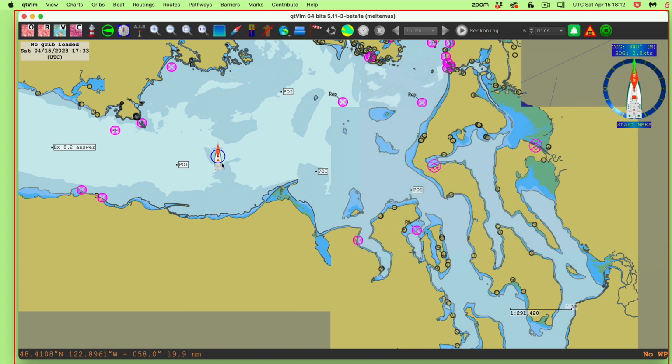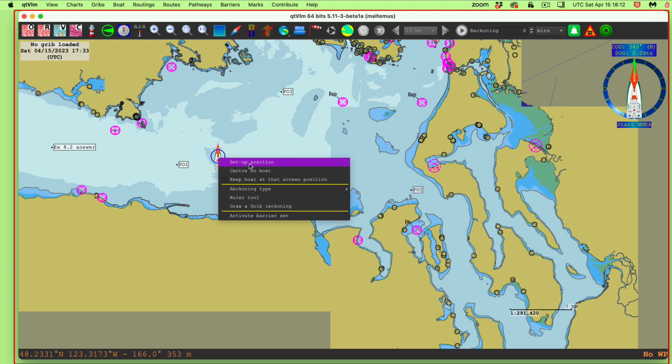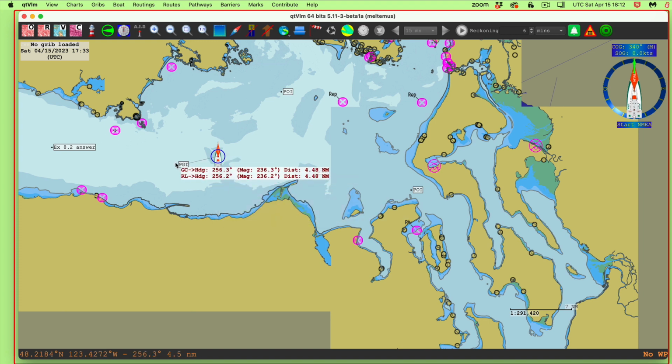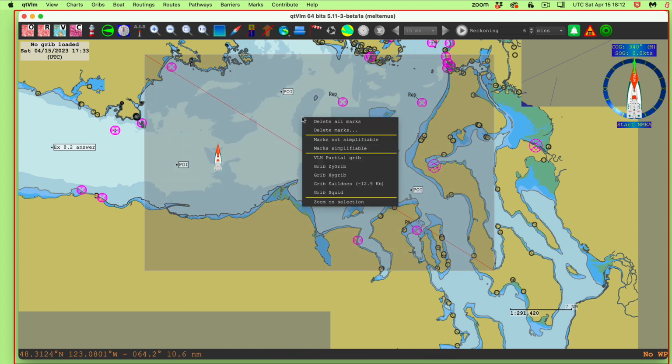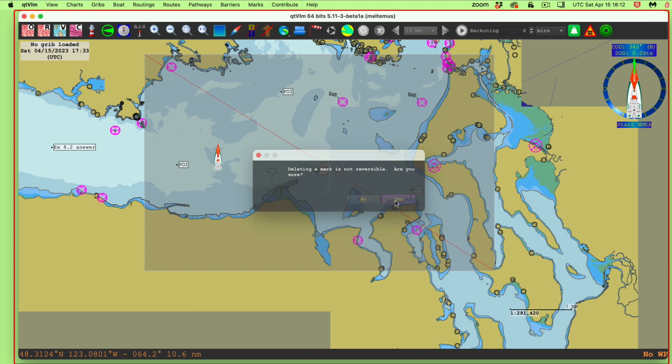If I right-click on the boat, let's see, it says create on boat, remote reckoning style, ruler tool. If I used the ruler tool from the boat, this would be 4.8. Okay, escape. So that is that. I wanted to show that. And then let me just delete these marks. Delete all marks, yes.